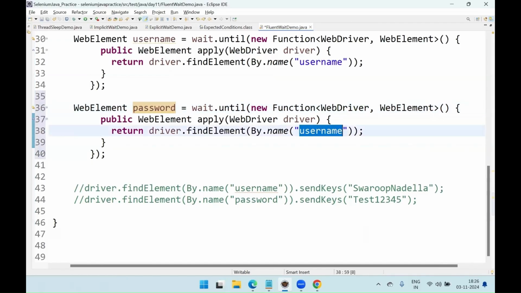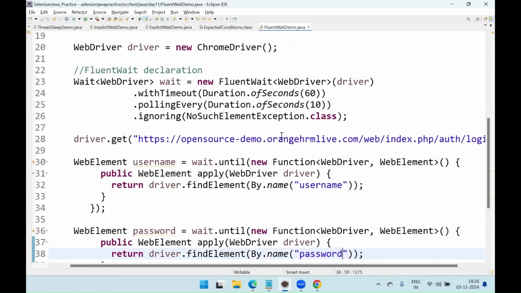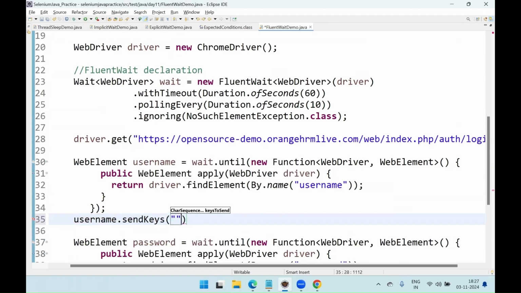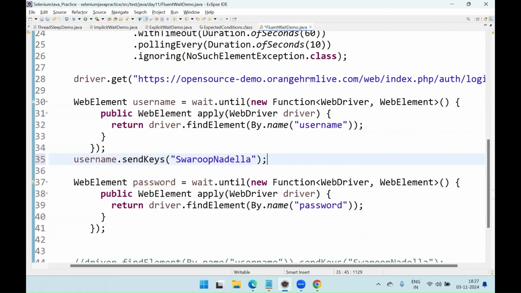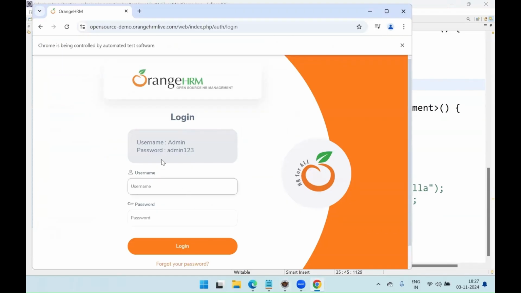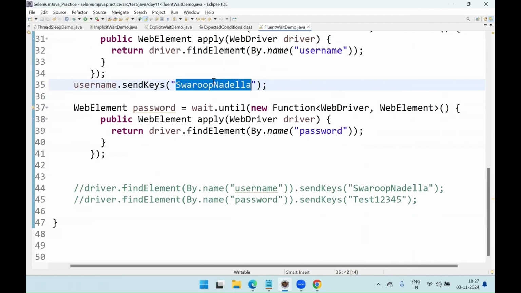So here you pass the By.name of password. After you find the username, we need to enter the text, right? Do sendKeys, and you can put anything like Swaroop, Nadella, or any other username. If you go back, you can see admin is also there. If you want to put admin as the username, you can specify that.